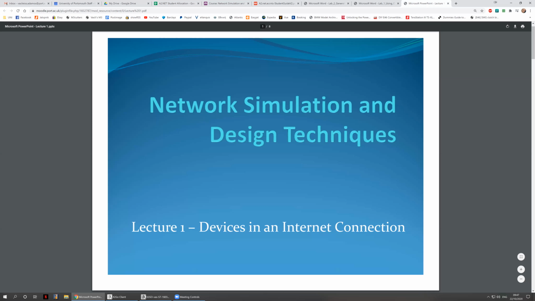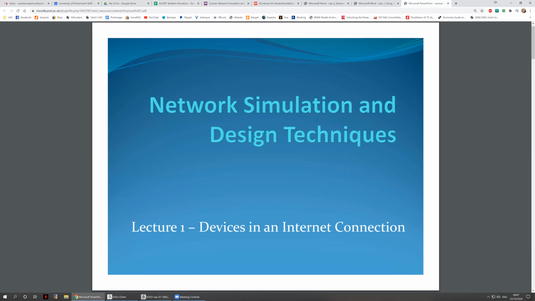Right, so the whole purpose of this unit is for you to learn network optimization. The easiest way for us to do this is through the use of network simulation software. We're using OpNet in our case, and we're going to learn what the basic components are and how we actually simulate networks. So the first lecture is on devices in an internet connection.